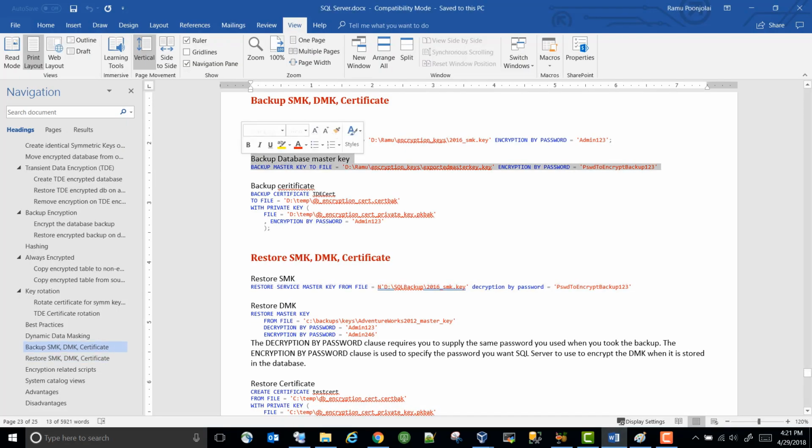Yeah, there is a backup of DMK, and you can backup and restore SMK, but you cannot backup and restore symmetric key. That is the key required, because the symmetric key GUID is very important. If you create manually the symmetric key, the GUID will change. You cannot decrypt the data. You have to copy the symmetric key. You cannot take backup and restore.